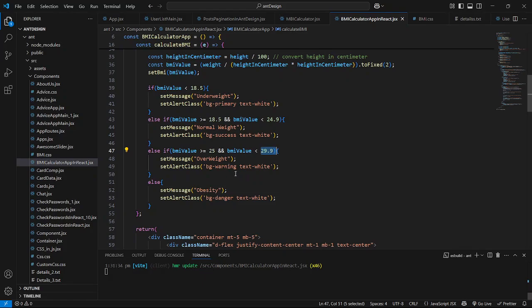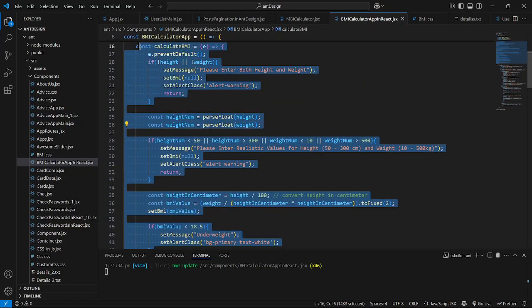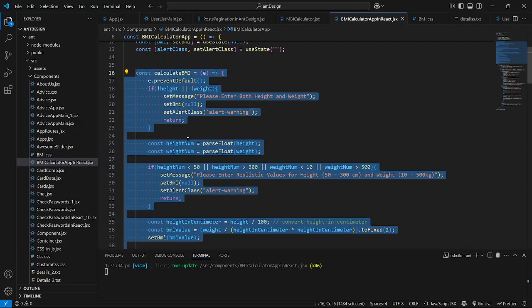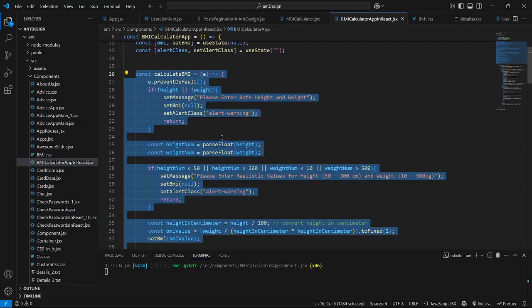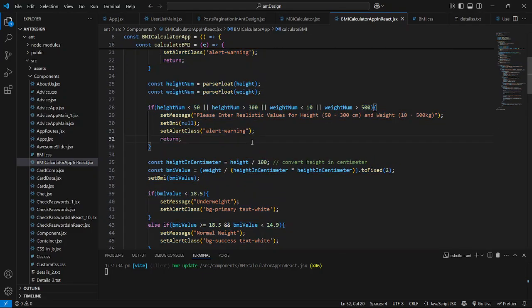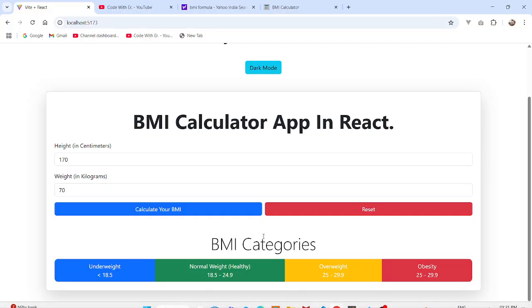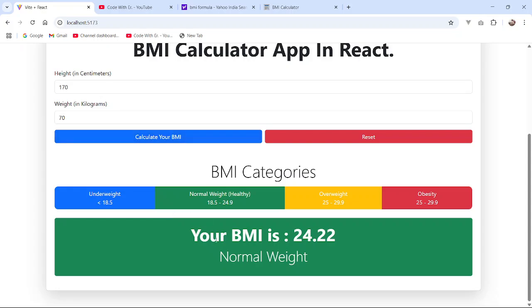Save the file. Now guys, this calculate BMI function is fully ready and functional, and ready to be tested on any conditions. Save the file, have a look in the browser, and now just hit the button, calculate your BMI. See, boom guys, your BMI is this, you are a normal weight.